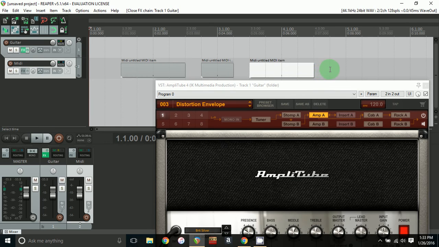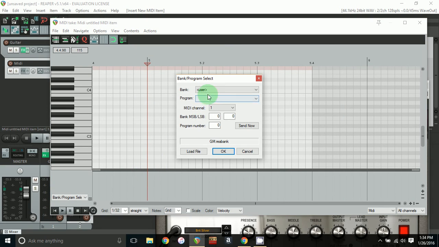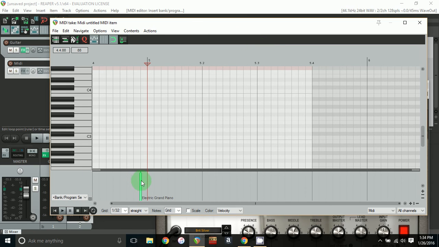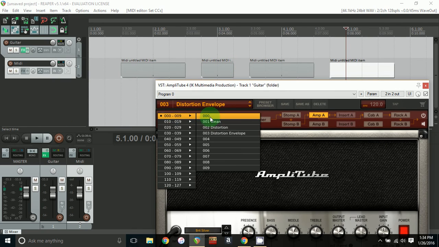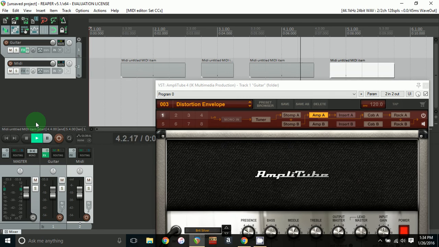And then obviously, if you, just for the hell of it, insert new MIDI item, open it up 5 seconds, double click, general MIDI, go back to 002. Oh, come on, there you go. Clean, back to the beginning, play. Clean to distortion, distortion to clean, clean to distorted envelope, and back to distortion.